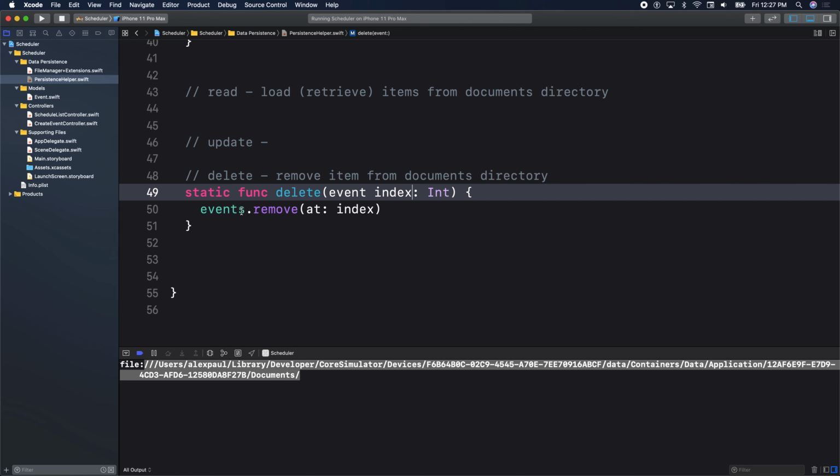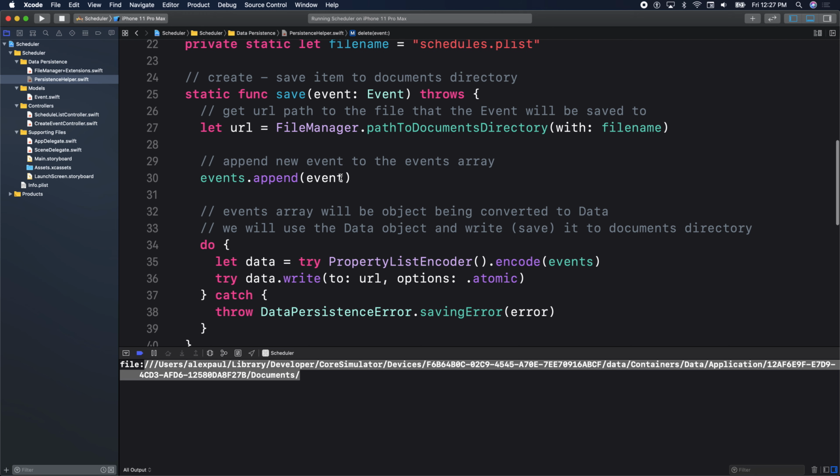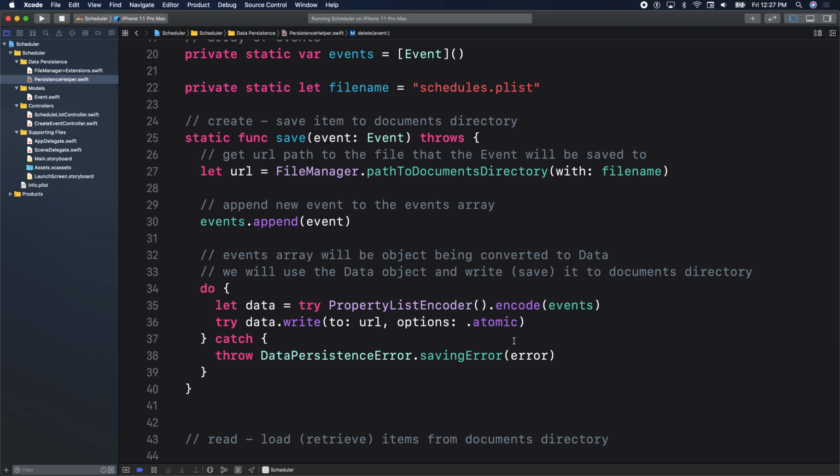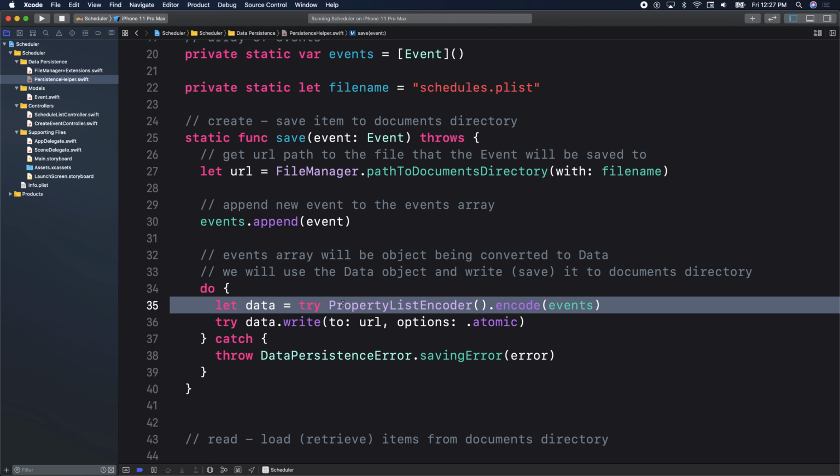No, that's fine, we could go back for it. Okay, let's go back to save here. So, we have a function called save. The functionality of save is to save an item to that documents directory. And the way we save that item to documents directory is using the events array. The events array is the thing getting saved to the documents directory. Everybody, events array on line 35, that's the thing that's getting saved to the documents directory. Yes? So far, so good? Christian?